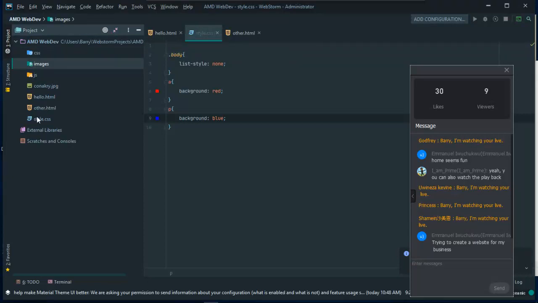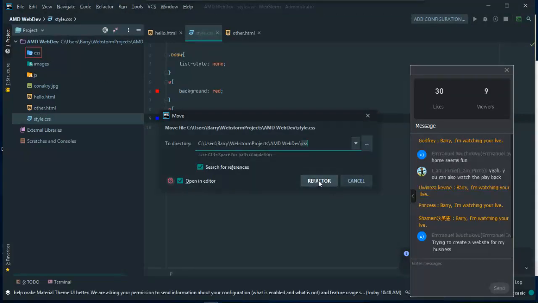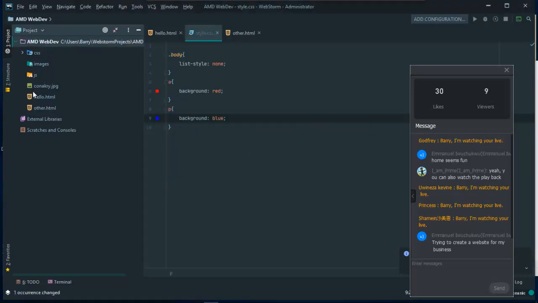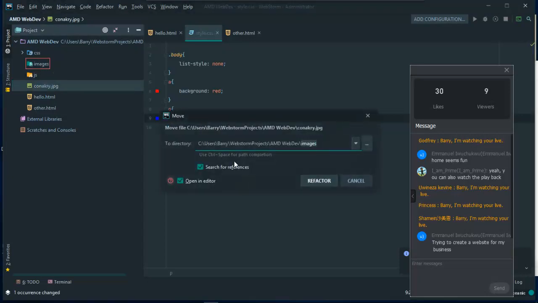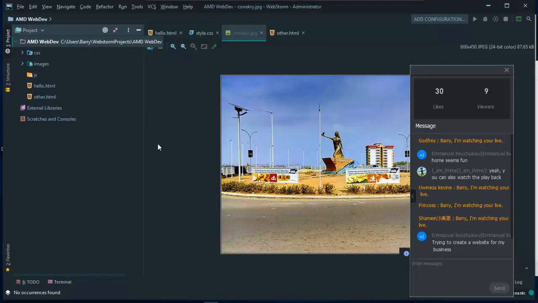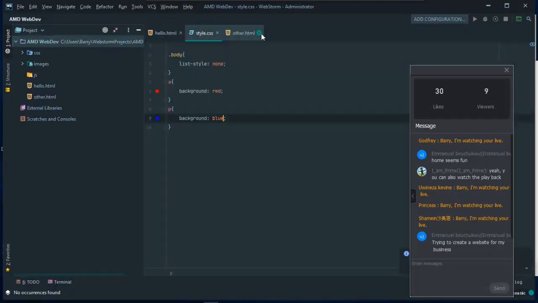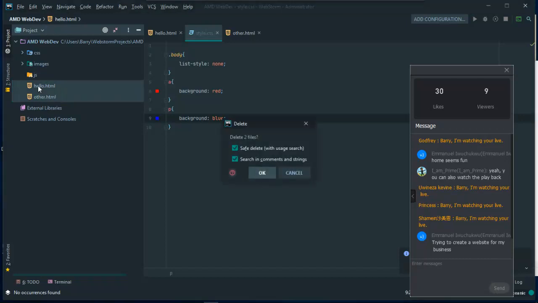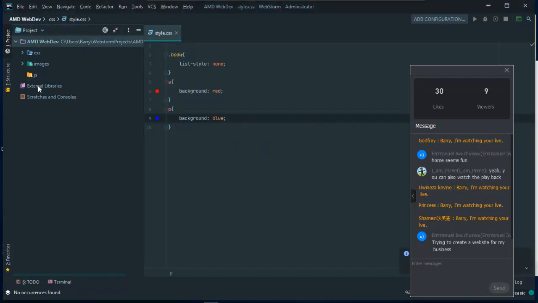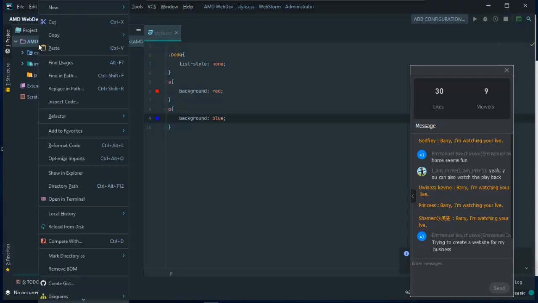And then let me just take this style and move it inside my CSS, okay, inside my CSS folder. And this picture here, I'm gonna move it inside my images. Okay, let me just close this one here. Now let me delete these ones. Let me remove these ones here and create another page.